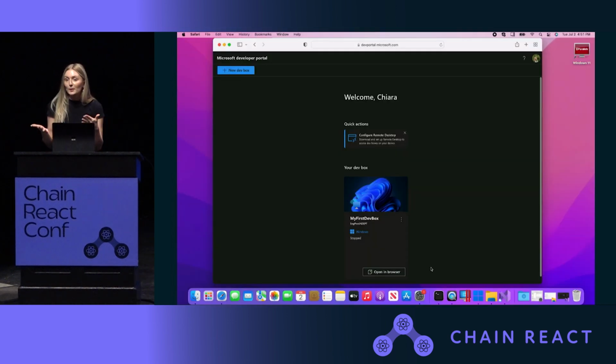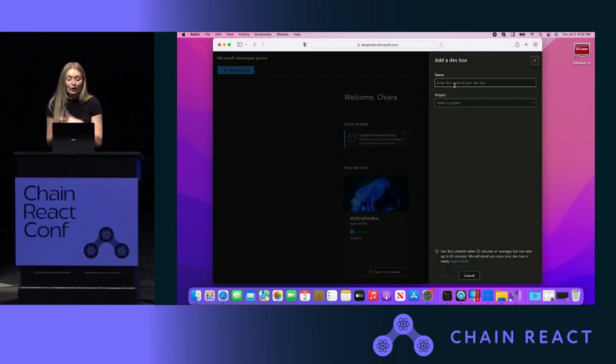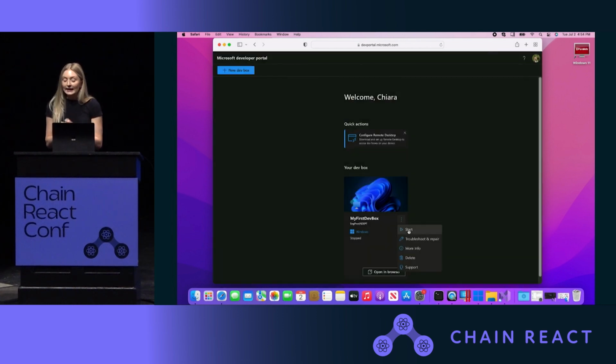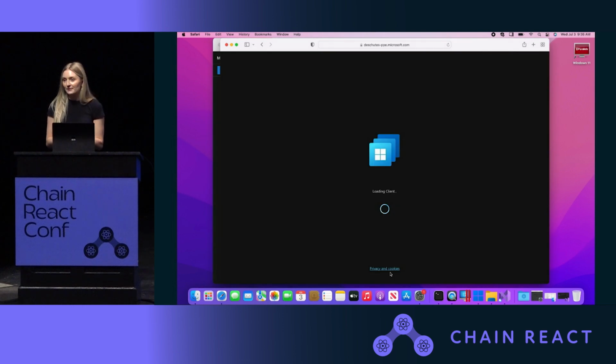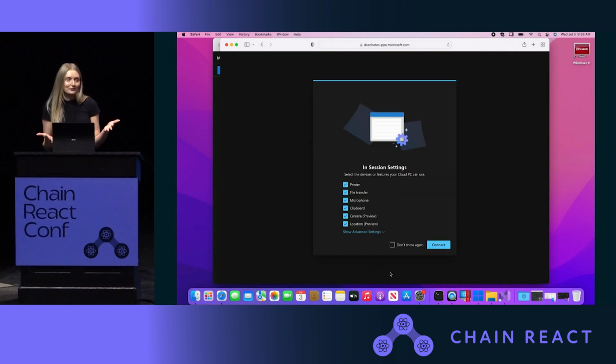And once I've created a DevBox service, my next step will be to create a DevBox. I'll then go to the Microsoft Developer Portal, and this is where I'll be able to create and launch DevBoxes. I can either choose to launch my DevBox in my browser, or I can download the remote desktop app to view my VM there. I'm going to go ahead and use the browser for this demo.